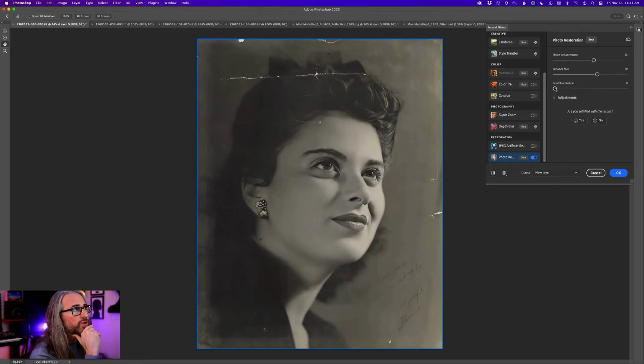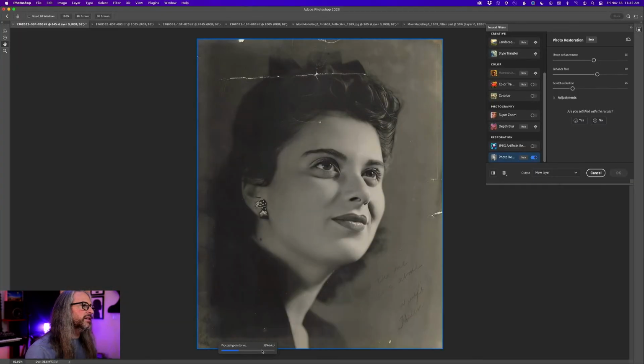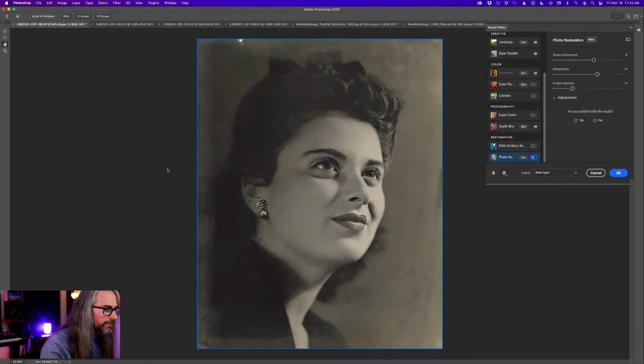Now, let's get into scratch reduction here. Obviously we've got some serious scratches along the top, along the edges, along the side. So let's just do like 25%. Process on device. Now typically with some of these longer processes, it'll start counting down. So you can see we've got our little progress bar here, the percentage and the seconds. Keeping it real, I don't always tell you to follow the seconds there. All right, and there we go.